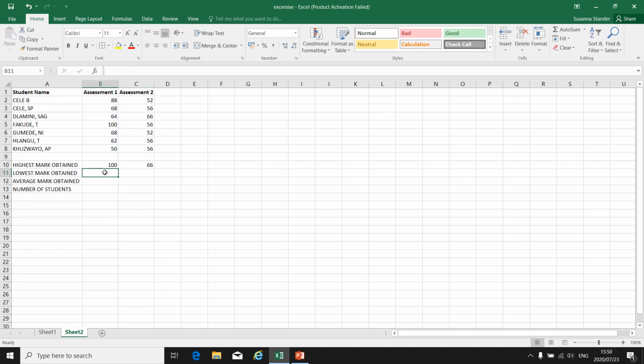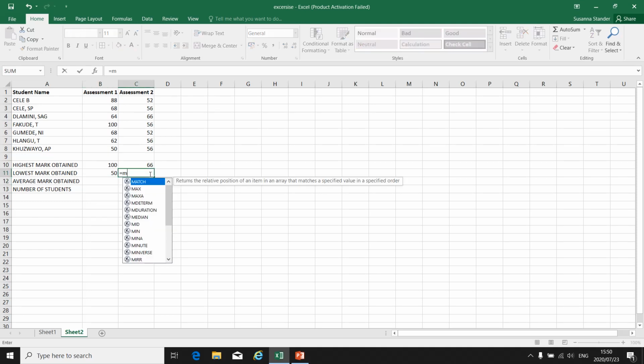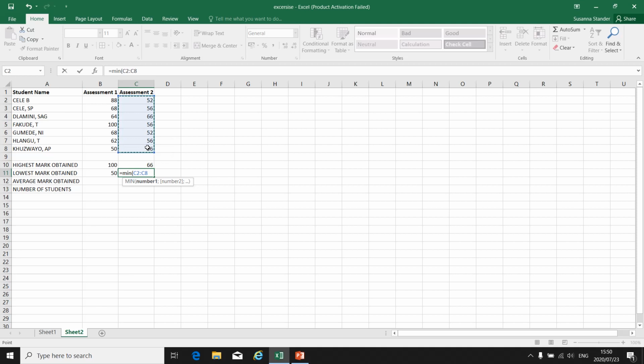Now, if I go to lowest mark, equal sign, lowest mark can also be called the minimum mark obtained. So, equal sign min for minimum. Open my bracket. I highlight the numbers that I want to be calculated. Close my bracket. Enter. Minimum mark here is 50. I go to that column. Equal sign. Min for minimum. Bracket. Highlight my column. Close my bracket. Enter. The minimum mark here was 52.